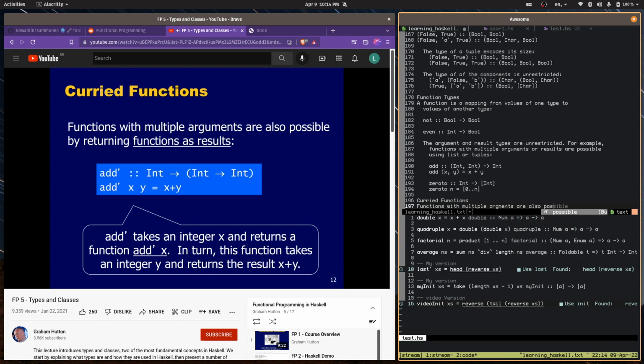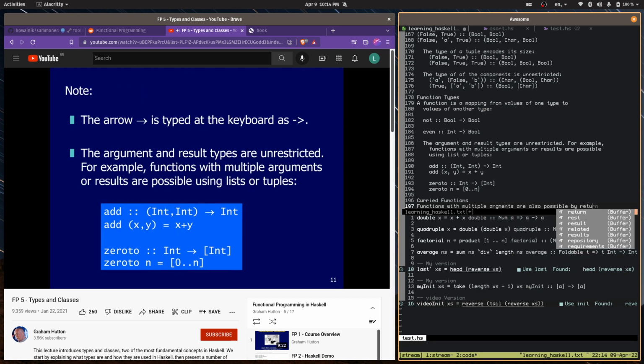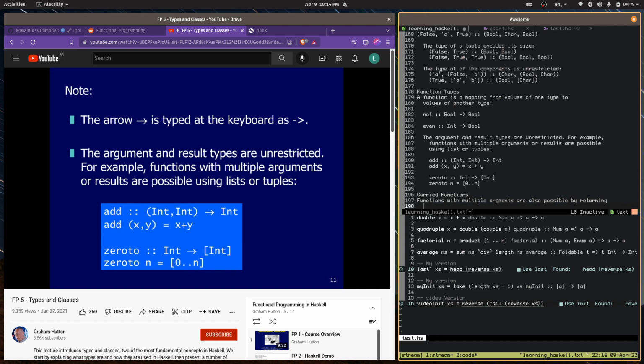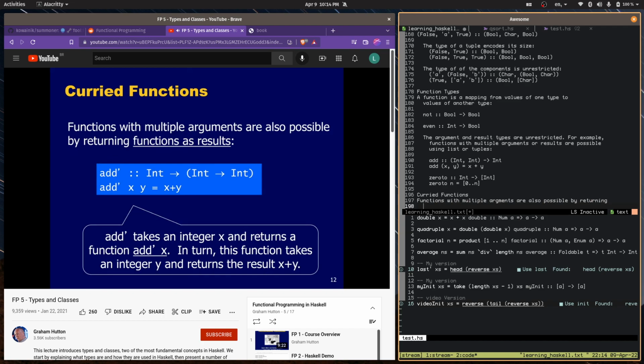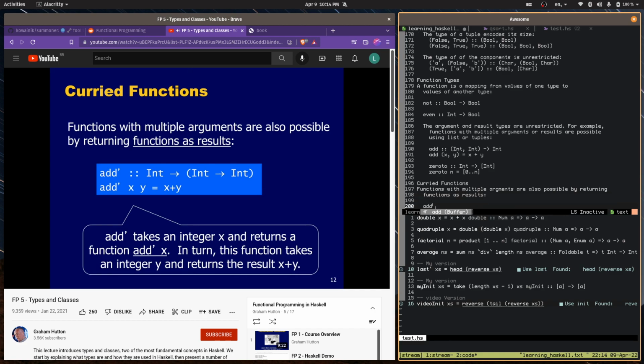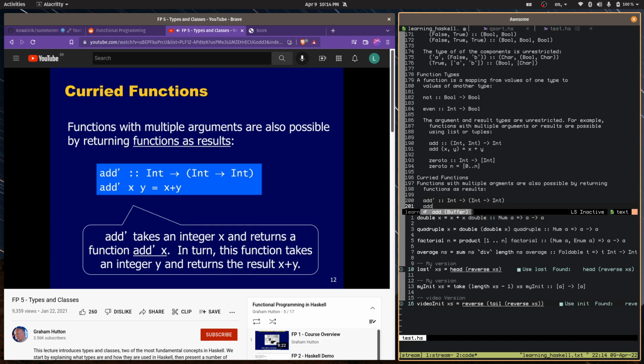What we saw very shortly ago is how to define an addition function which takes two numbers as a pair. Here's an alternative way to define an addition function using the idea of returning functions as results. So let's look at the two lines in the blue box here. I'm defining a function called add prime. I've given it a different name so that I can compare it with the other add function that takes a pair. And what add prime does is it takes a single integer as input, so we have the type int arrow there at the start.